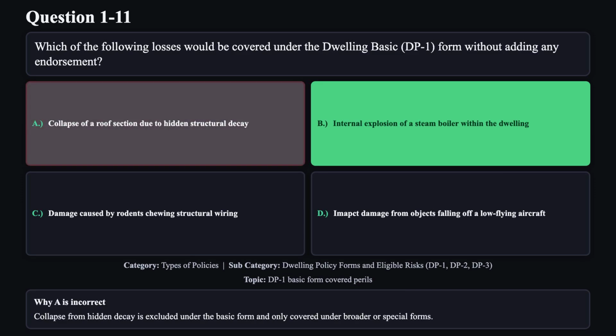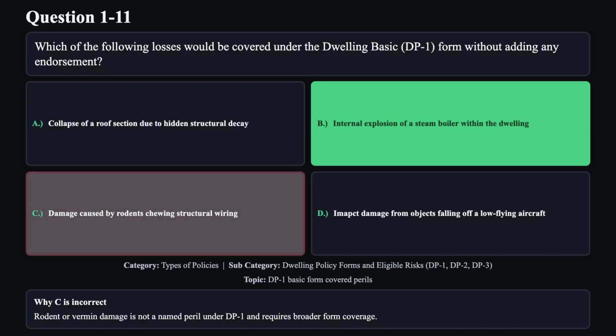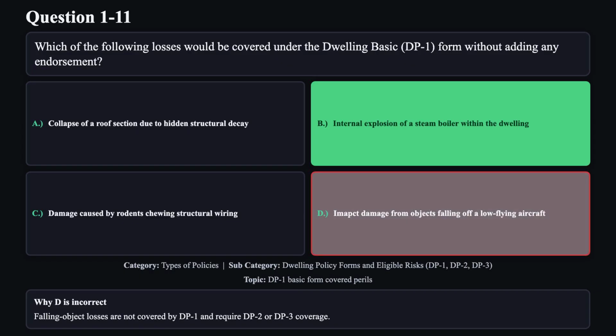Reason A is not correct. Collapse from hidden decay is excluded under the basic form and only covered under broader or special forms. Reason C is not correct. Rodent or vermin damage is not a named peril under DP1 and requires broader form coverage. Reason D is not correct. Falling object losses are not covered by DP1 and require DP2 or DP3 coverage.